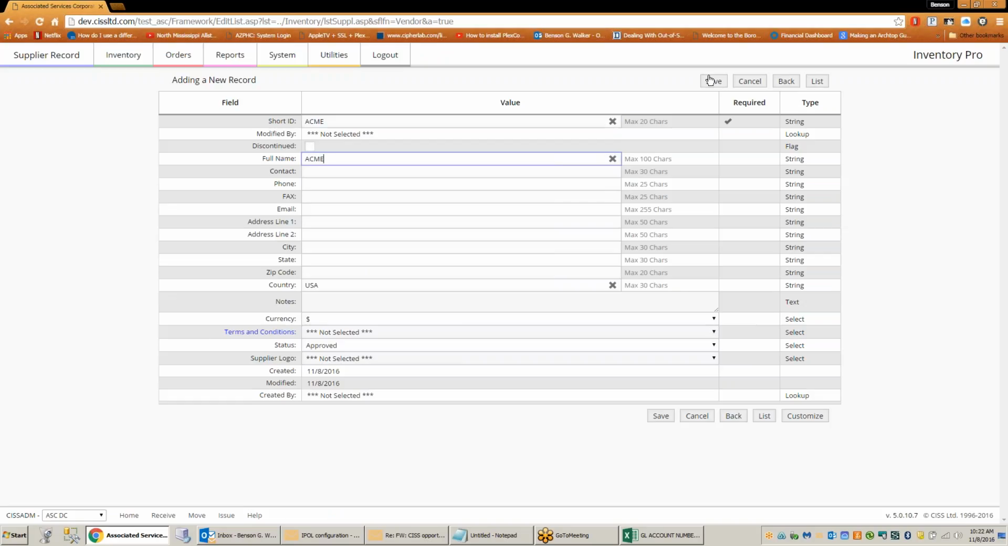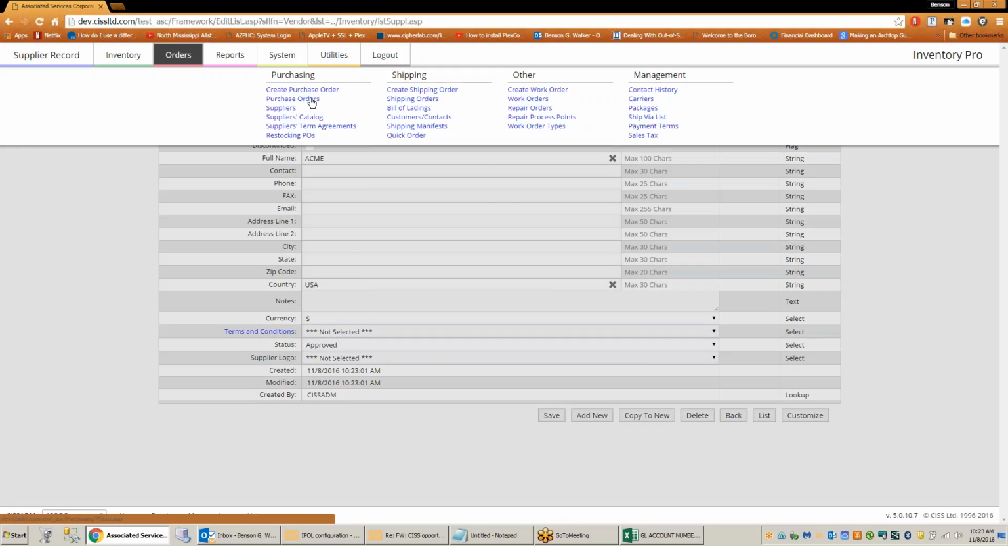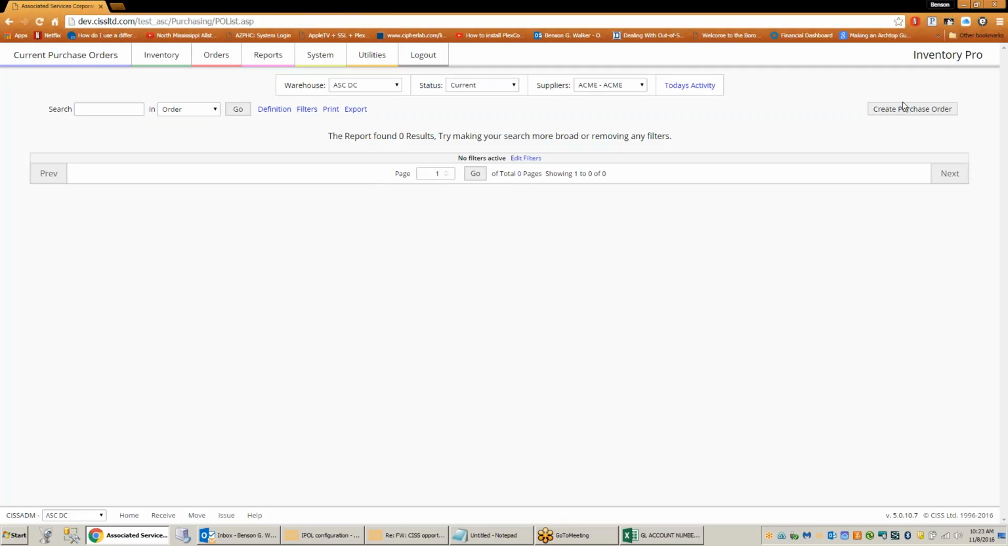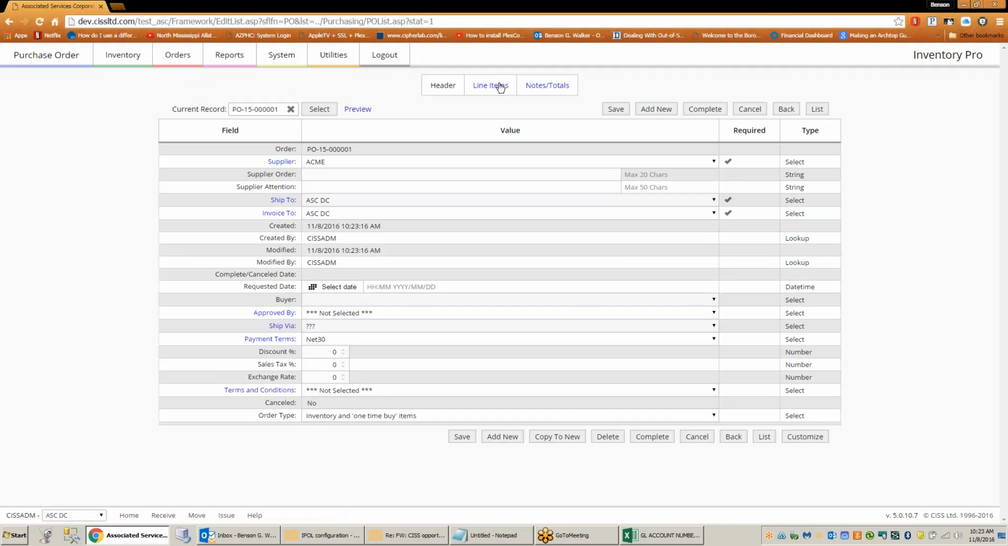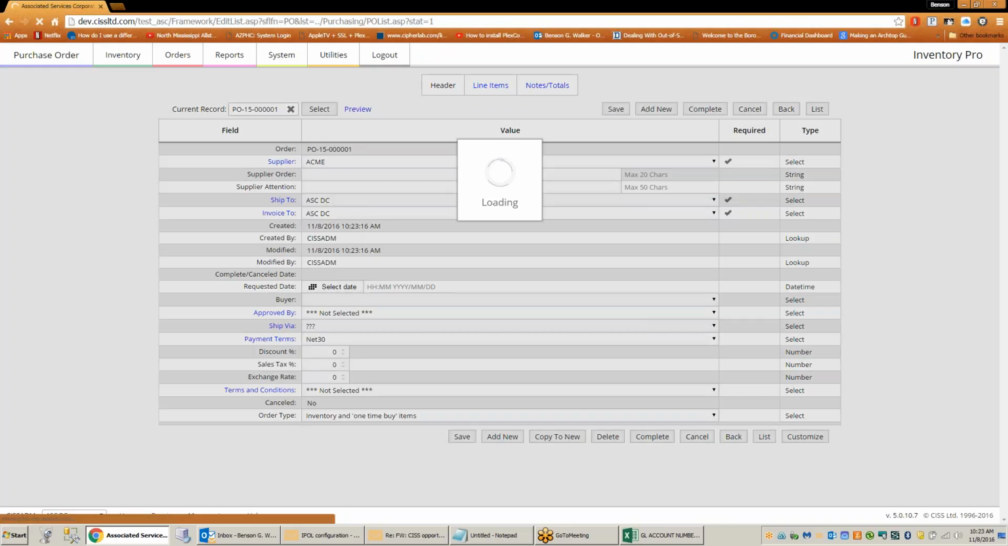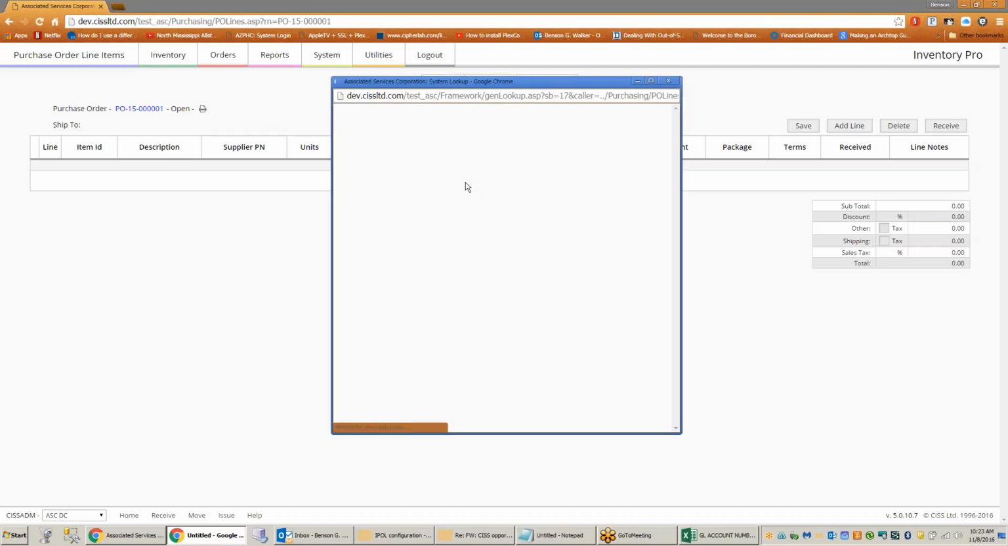Okay, so I create a supplier, and I create a purchase order. It's going to ship to an invoice, the distribution center. I'm going to save it. Then you have line items. I'm going to add a line.